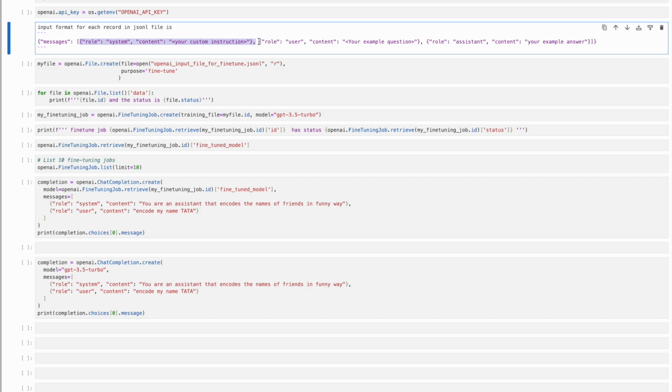I believe role as a system is an optional thing. You can give role as a user and role as an assistant, just two objects. But I think those are truly mandatory. Role as a system is optional. I'm not very sure though. I'll have to do more experiments, and then I can answer that particular question.